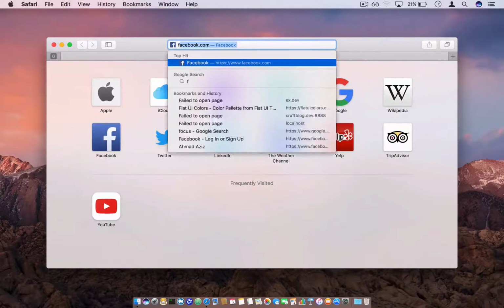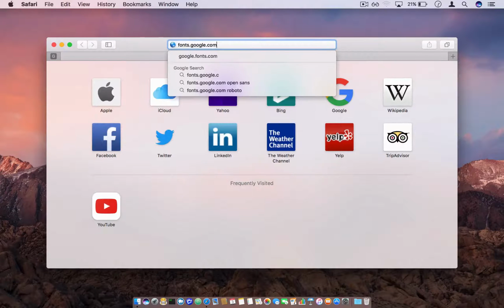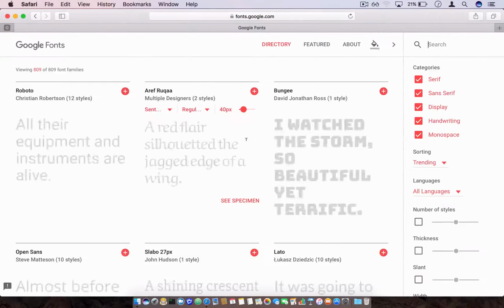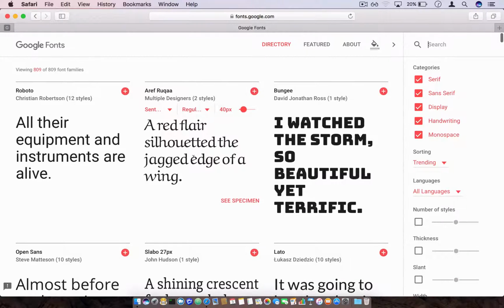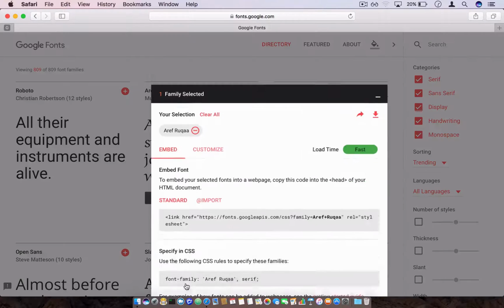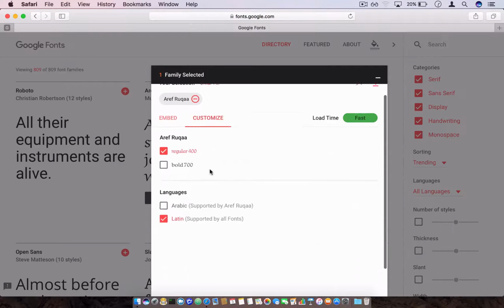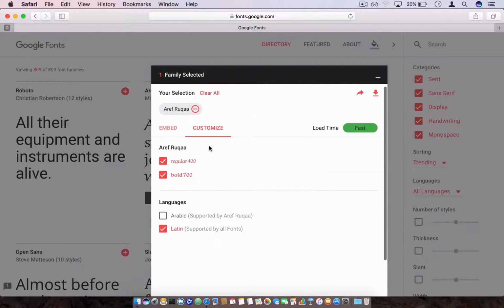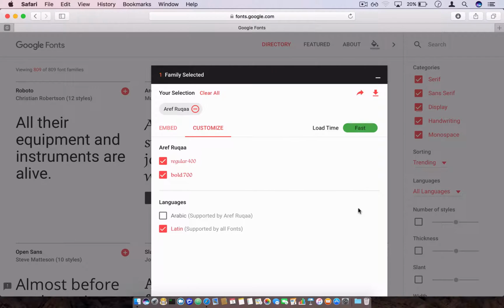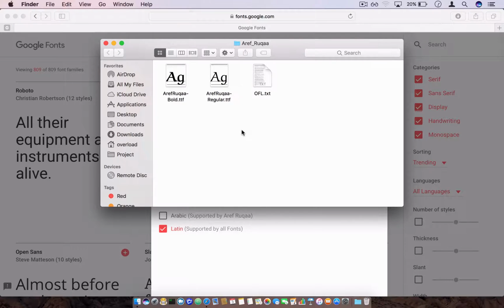So I'm going to go to fonts.google.com. Alright, so these are free fonts that have been provided by Google. So I'm going to download this font for example. So I select the font, the regular and bold size, download this, and once you have downloaded it, open these fonts, and these are the two fonts.